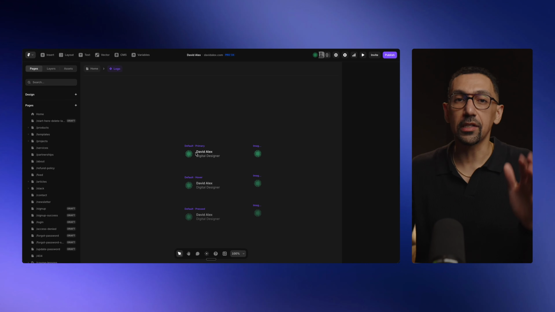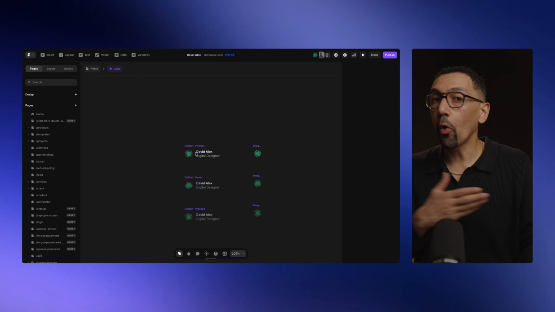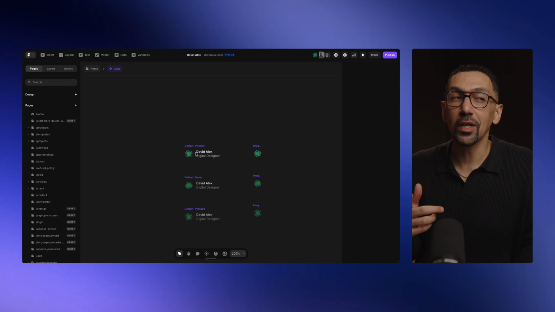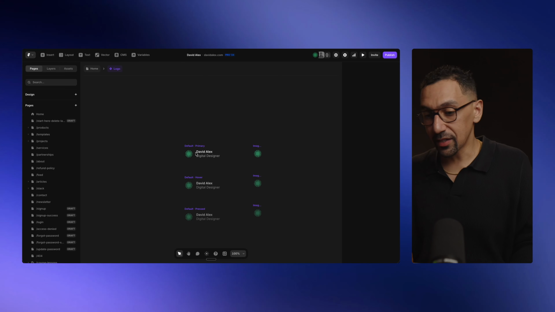Now let's take a look at the logo shader. This is so easy. You could just upload an SVG or a PNG. I'm gonna do a PNG because an SVG is way better in my opinion, but a PNG, if that's all you got, you could still use it. So let's do that now.